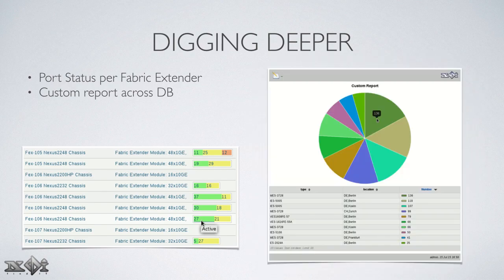Additionally, we've gotten a new report function that allows you to pretty much join any table to the devices and create very flexible reports.